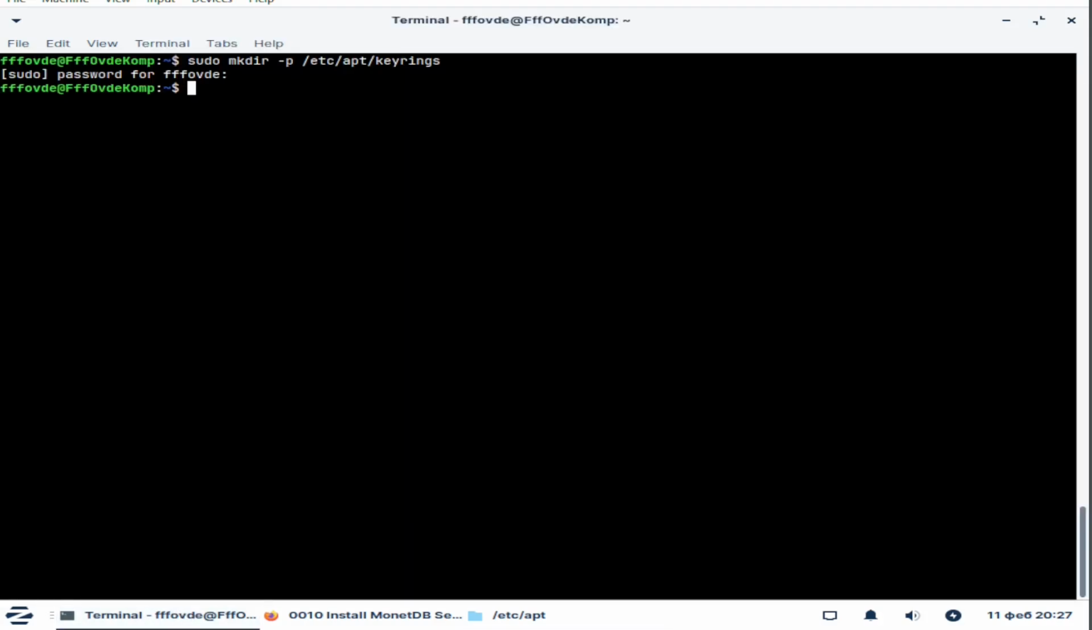I will then go back and change permissions on this folder to 755. Here it is important to give some permissions to ordinary low privilege users, because our package manager, apt, will access this GPG key also as a special low privilege user. So I will change permissions on this directory, and then we can get our GPG key.